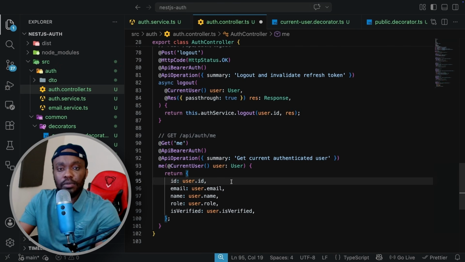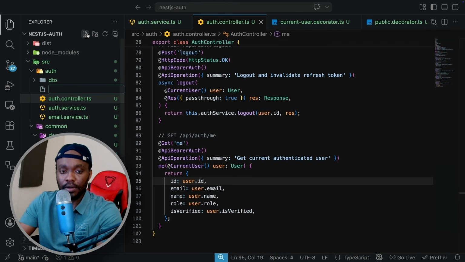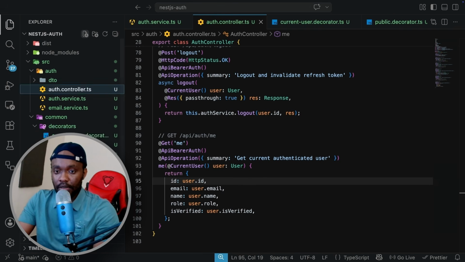Okay, to make all of these work together, we need to set up the authentication module. So that's what we're going to set now. So we're going to have the auth.module.ts, which we're going to later import in the app module. So let's bring in the imports.